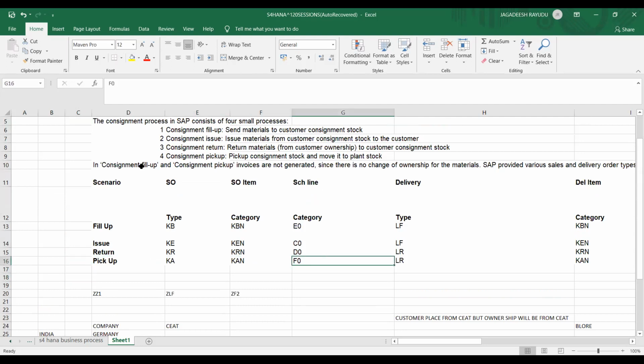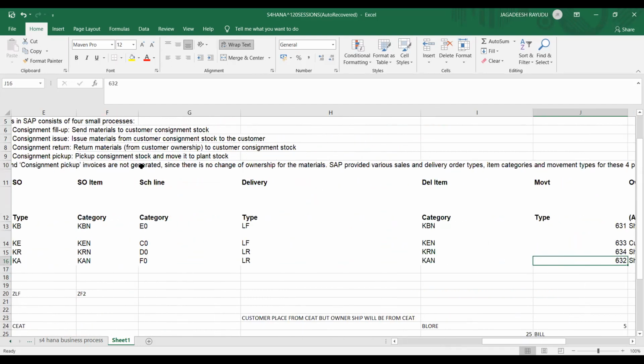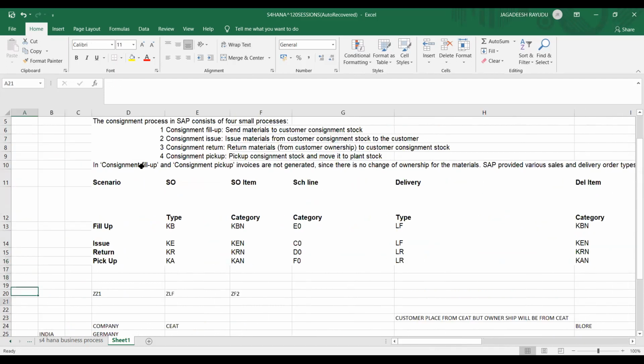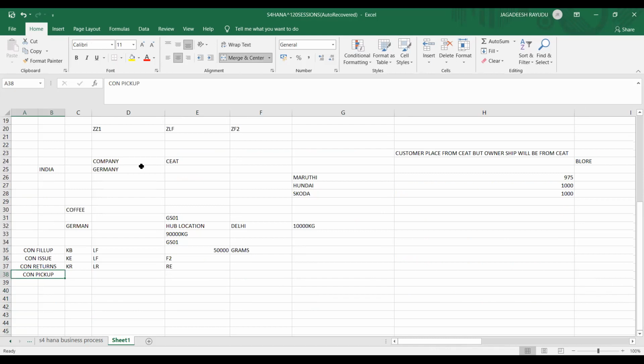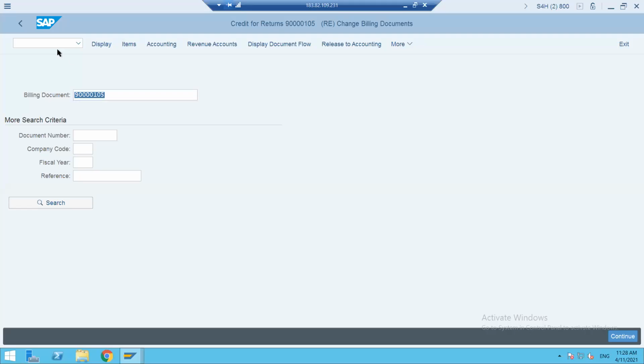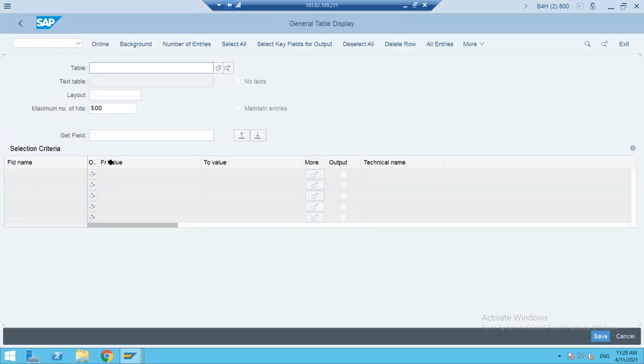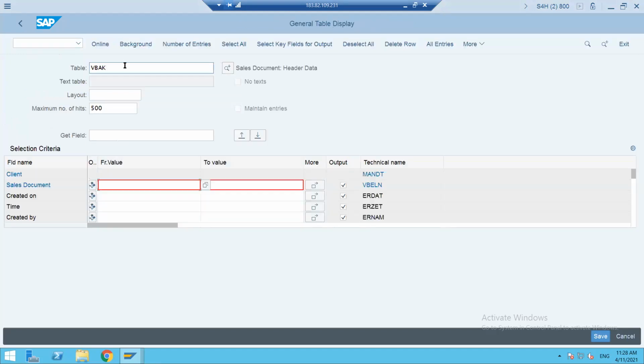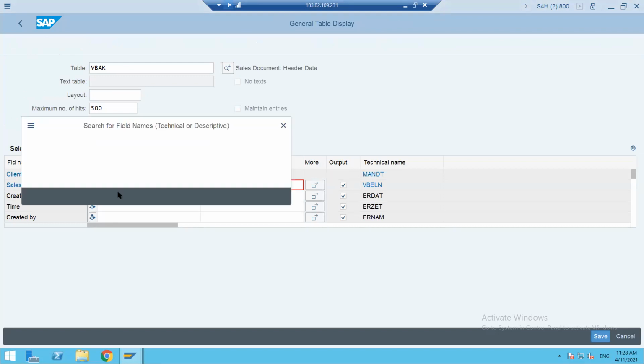KA is the document type, KAN F0 LR. So 632 is the movement type. Let's choose KA and see how it works. KA, you have LR. Okay, let's go back to the SAP system. Initially for consignment fill up. Okay, let's see 16 and EBAK.